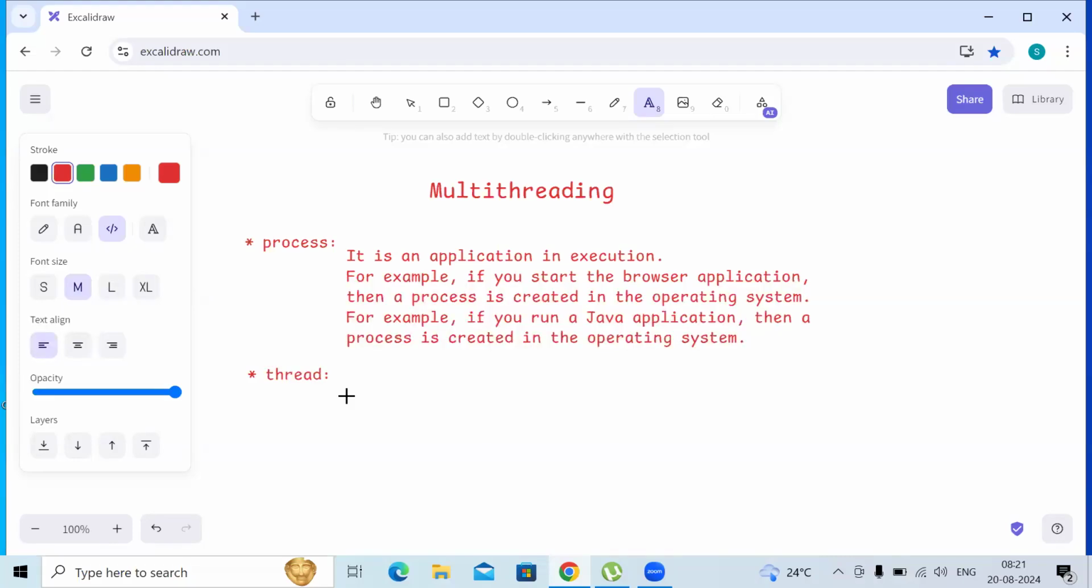In what way can I explain it? I'll tell you clearly how you can understand a process and a thread, because understanding multi-threading is the difficult part. It is not actually difficult, but people feel like it's a difficult one.